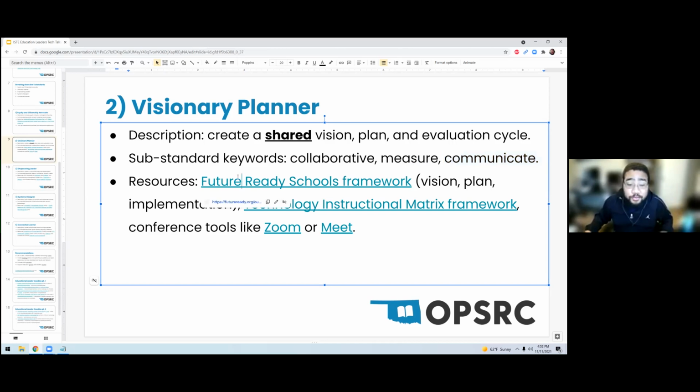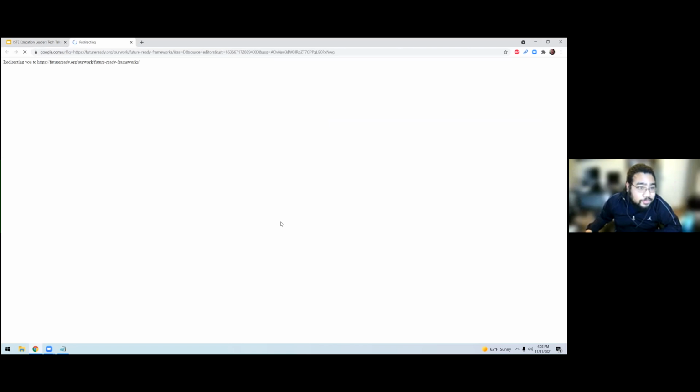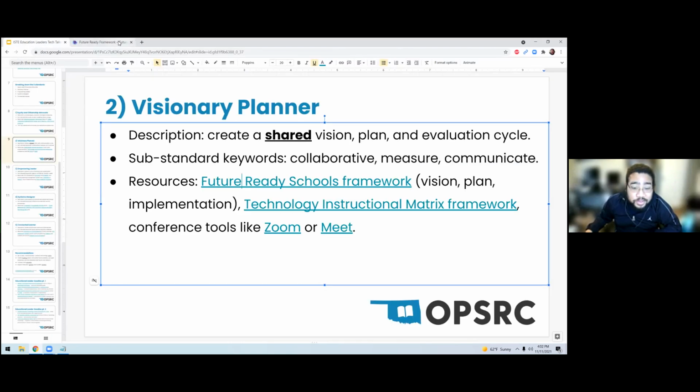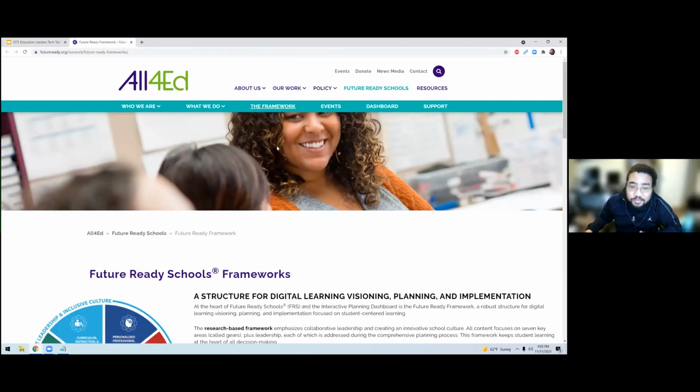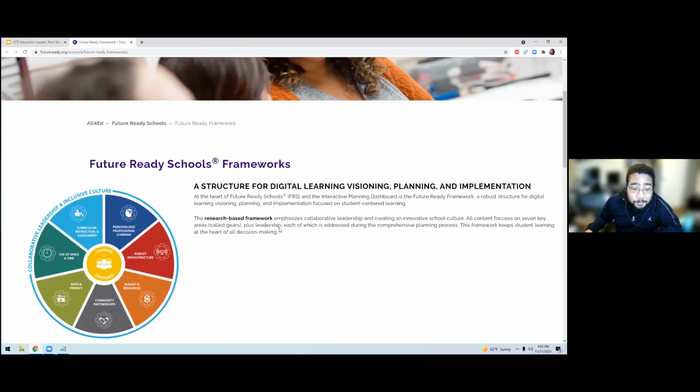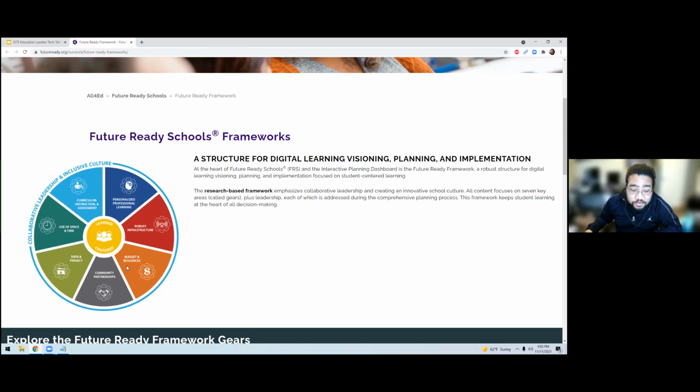Okay, resources, really quick. The Future Ready Schools framework talks about vision planning and implementation planning, because how you pursue the plan also needs some thought process behind it. And so this framework, if you've never heard of it before, really nails everything that I've been talking about. This is also created by All4Ed, that I showed not too long ago. This has a framework that includes all of these different sections, but most importantly, all of these sections, I think they call them gears here, have learners centered in the middle.